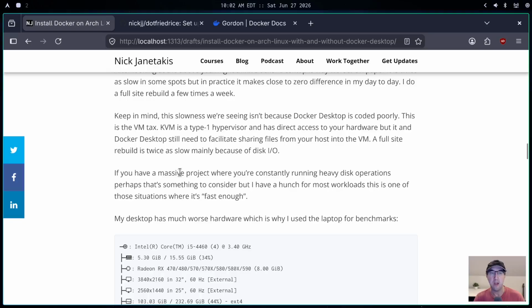And yeah, I don't know, if you have a massive project where you're constantly running really disk heavy operations all the time, maybe that's something to consider. But I have a hunch that for most workloads, web applications, running test suites, compiling whatever code you have, it's one of the situations where it's going to be fast enough.